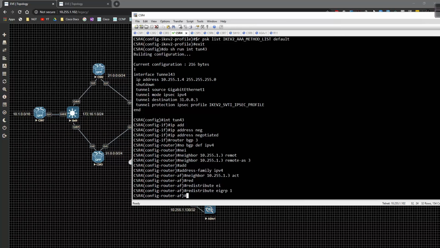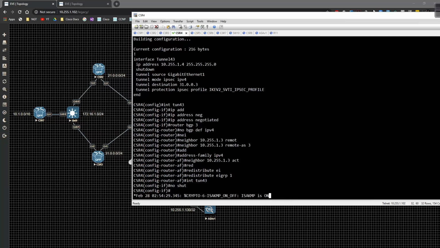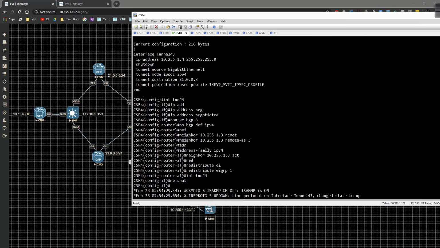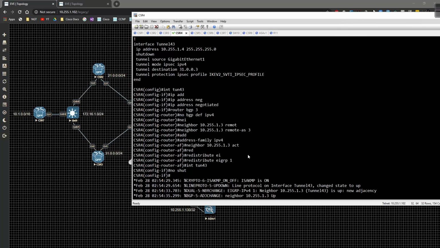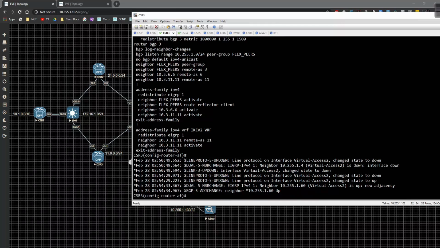Well, I'll get the config up and running. I'll get the peering to work first, and then we'll worry about redistribution later. So I'm going to go to interface tunnel 43 and no shut it. That should work. There's our BGP peering coming online, and we also have an EIGRP peering. So we have a dynamic neighbor through here, which is awesome.